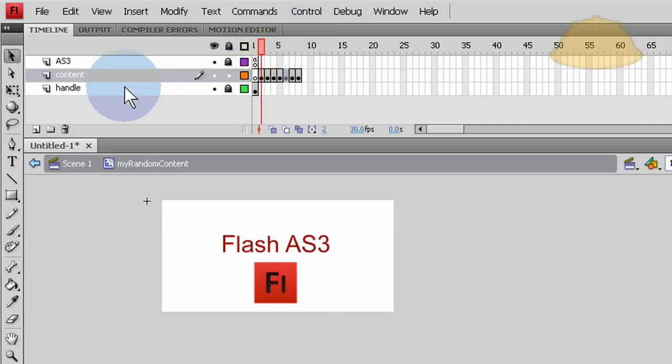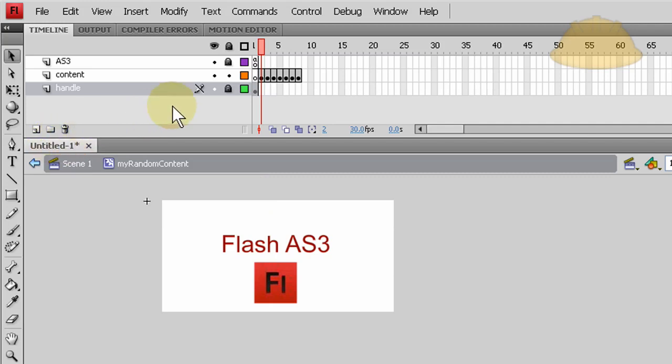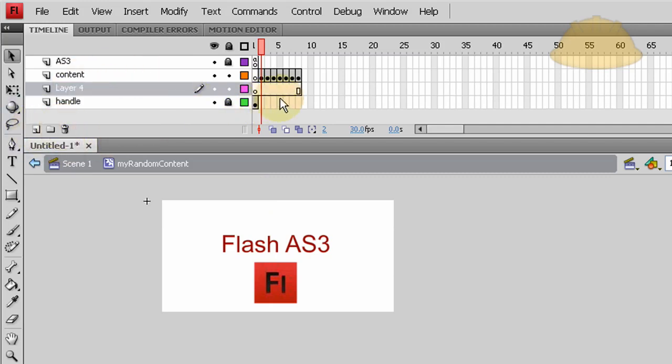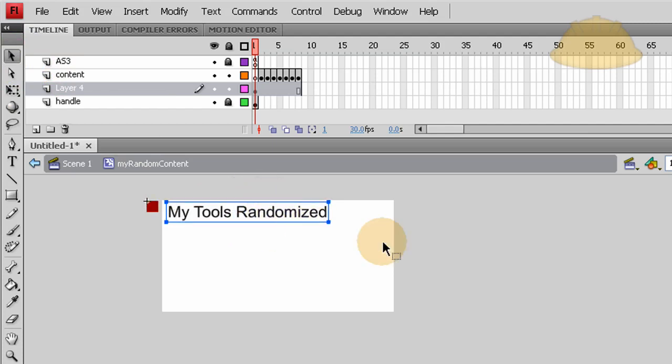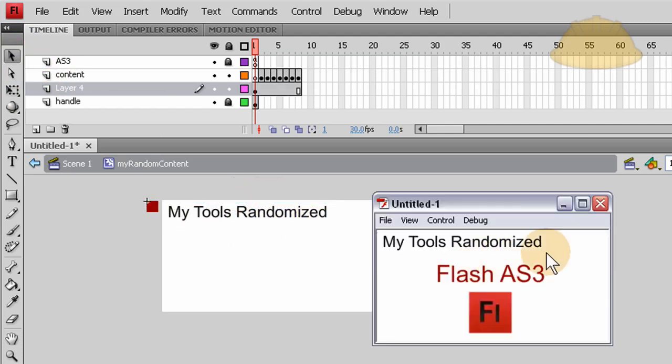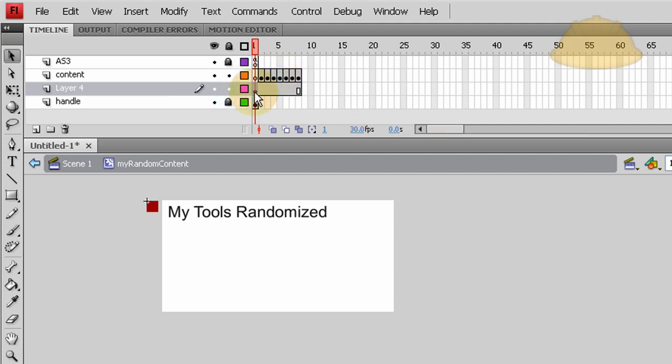And if you want to have a content layer that goes all the way through, like say you just go down to the handle layer and press new layer here, put one above that, and on that layer you put your content. Let's call it My Tools. Make it a little bit smaller, a little blacker, and bring it down there. My Tools Randomized. Now let's press Control Enter. Control Enter. You see, My Tools Randomized stays the whole time. You can even get it off of that frame one. It doesn't need to be there, really. Or you can keep it there.